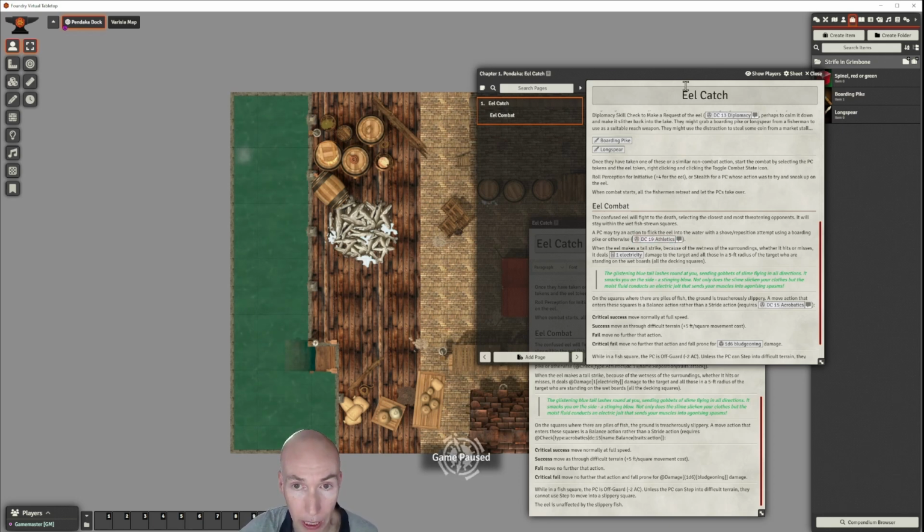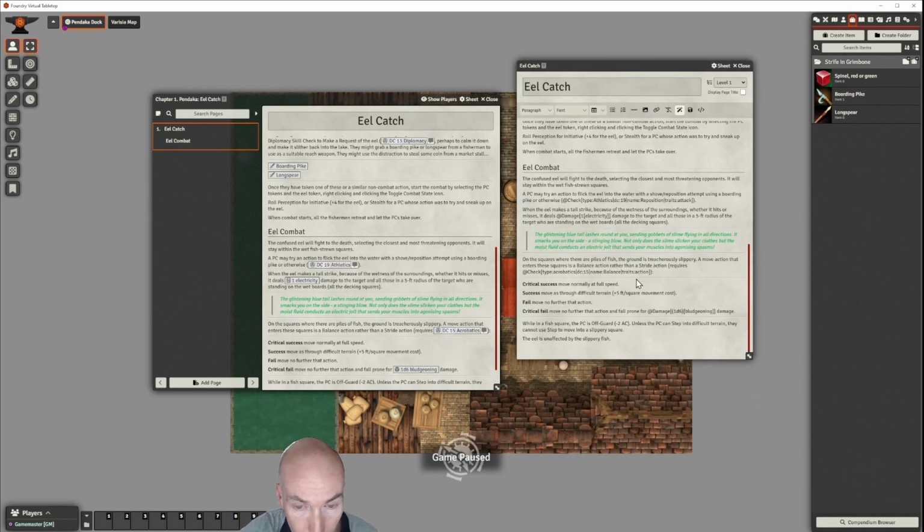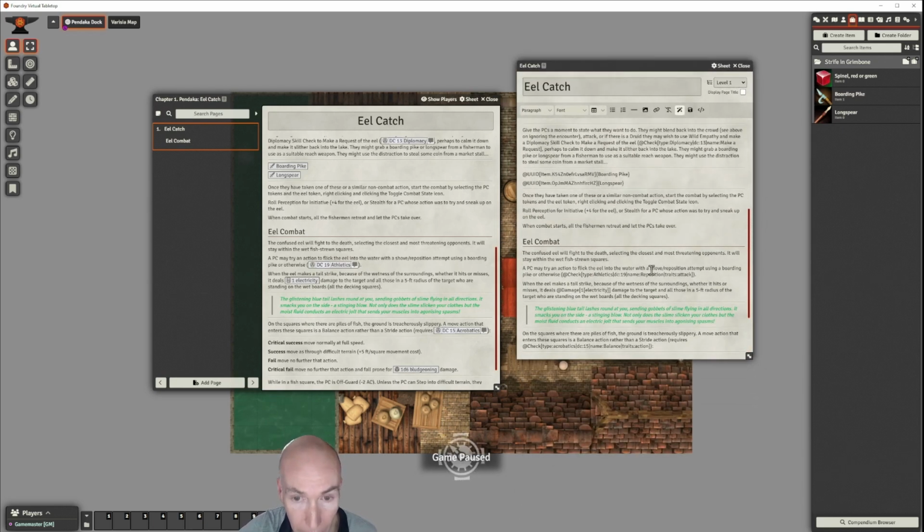That one is going to have, when we look at the editor here, where are we? The attack trait. I'm not sure if this is going to be automated, but it's just a little bit of a signal that it's going to take a multiple attack penalty if it's not the first attack that the PC has made. When the eel makes a tail strike, because of the wetness of the surroundings, whether it hits or misses, it deals damage. And this is the way we automate damage.